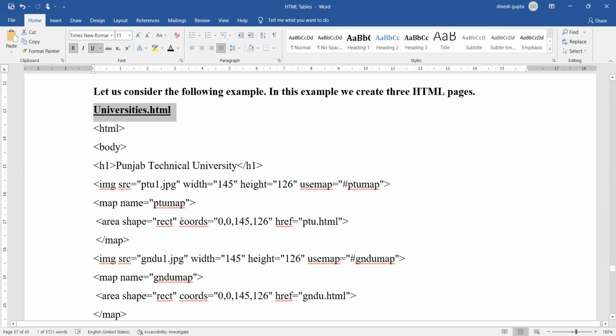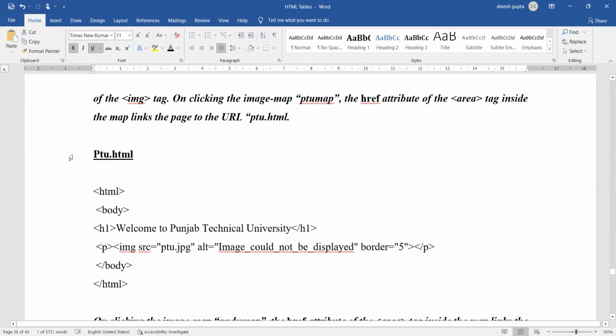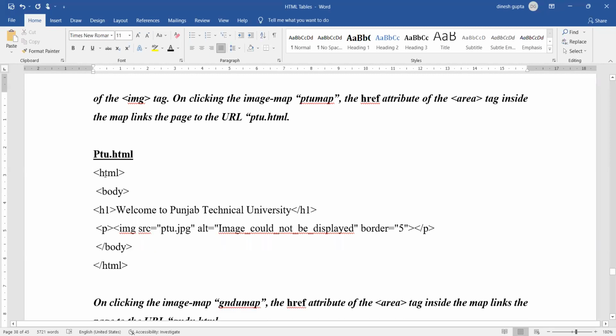Please note this down. The name of this page is universities.html. There is another page that we are now creating, called ptu.html. Obviously, initially the one page will be displayed and then we are moving towards the second part, which is "Welcome to the Punjab Technical University". The image source is ptu.jpg.